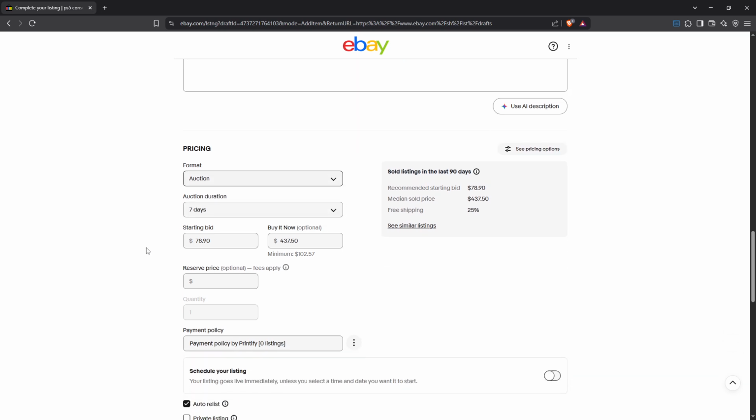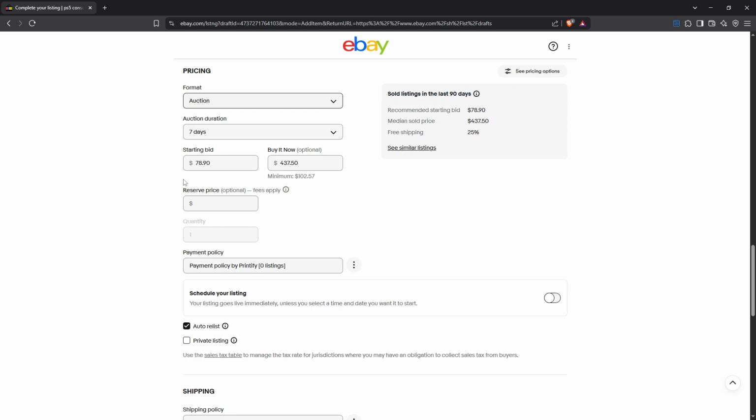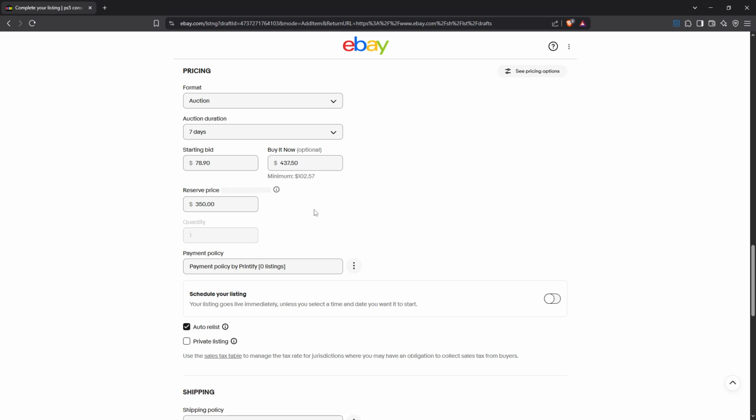However, you may sometimes worry about your item selling under its worth, and that's where setting a reserve price is crucial. Under the reserve price option, you'll enter the minimum amount you're willing to accept for your item. Consider the lowest price you'd be comfortable with. It should reflect the item's market value and your expectations. By setting a reserve price, you ensure that your item will not sell unless someone bids at least that amount, offering you peace of mind during the auction process.